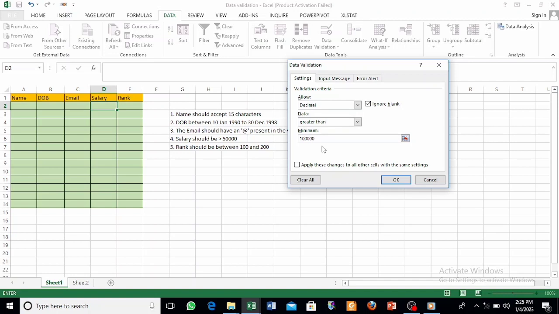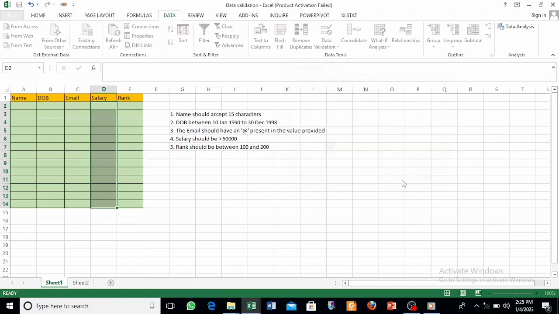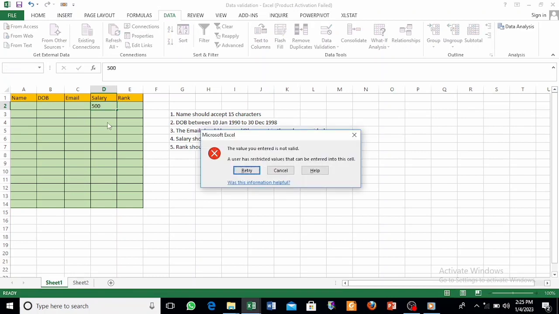I mean 100,000 rather. Okay, this is 50,000, so this is 100,000. Apply to every other cell. And input message, you can decide to input whatever message, and the title and the message. The error too, you can do that. Then you click OK. So once I enter a value less than the value I want, it will give an error. So there is an error.